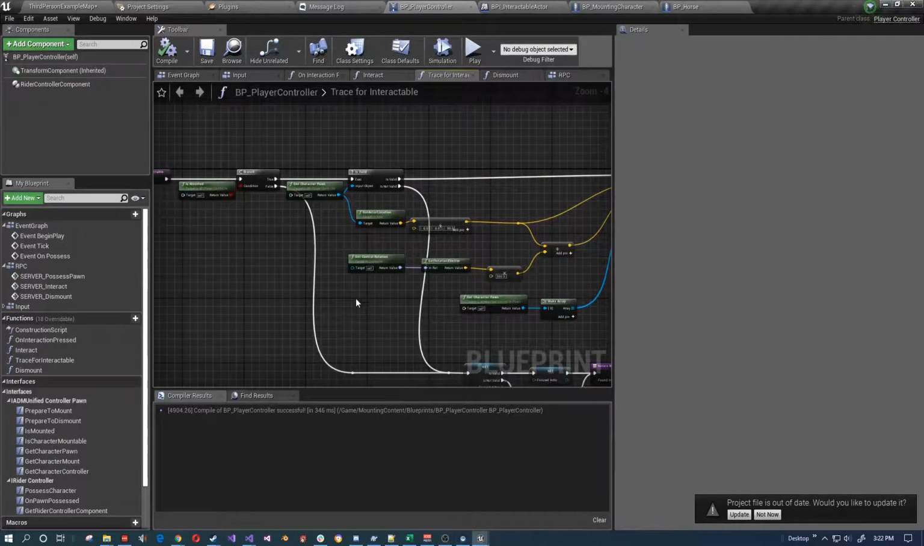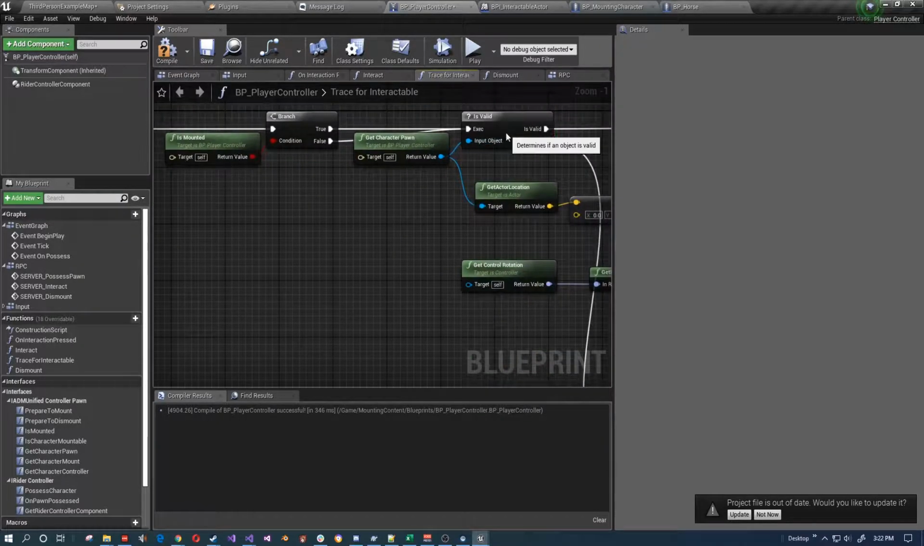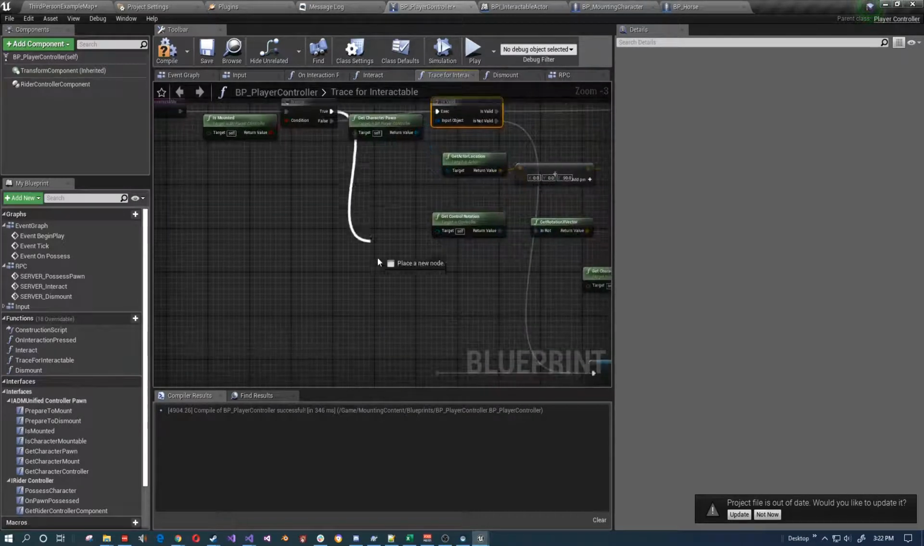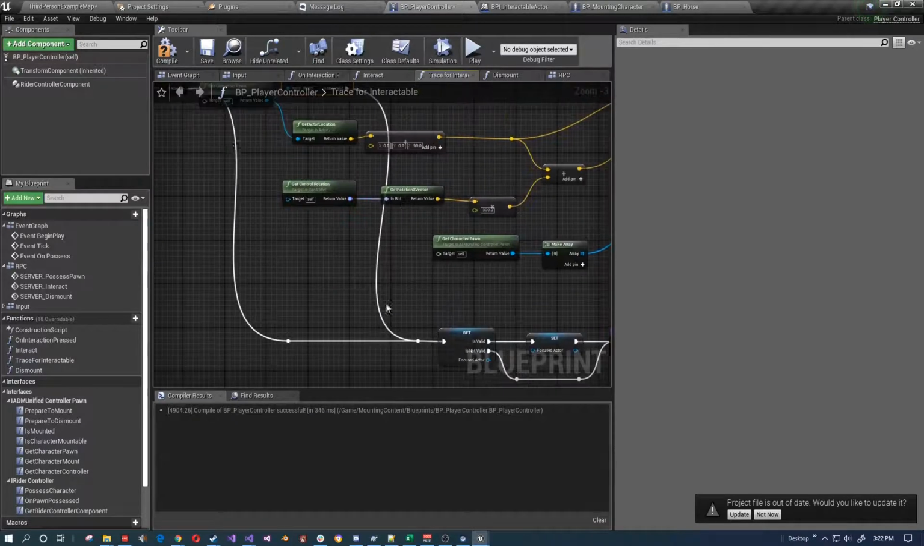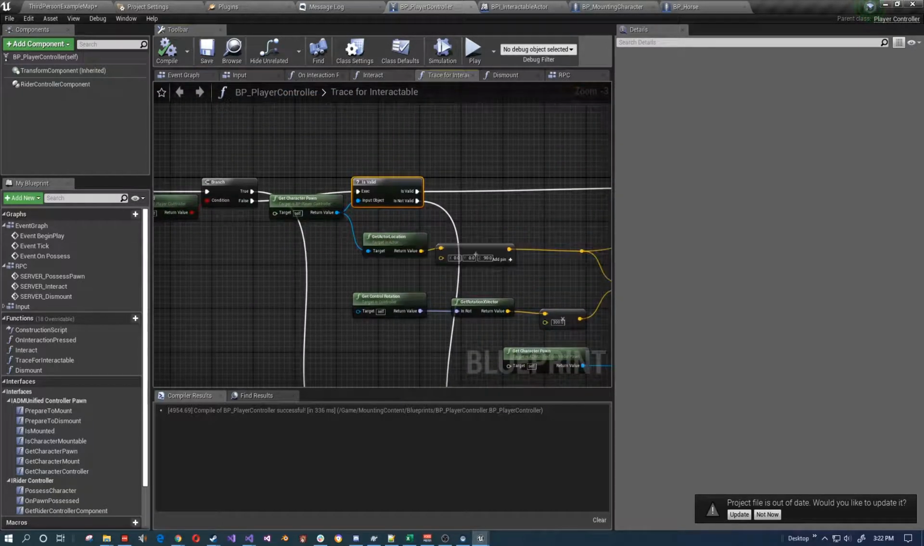Okay, so one quick fix that I just noticed. These wires are crossed. So if we are not mounted, we want to do the trace. If we are mounted, we clear everything out. Just make sure everything's nice and tidy. All right, so that concludes our trace for interactable.